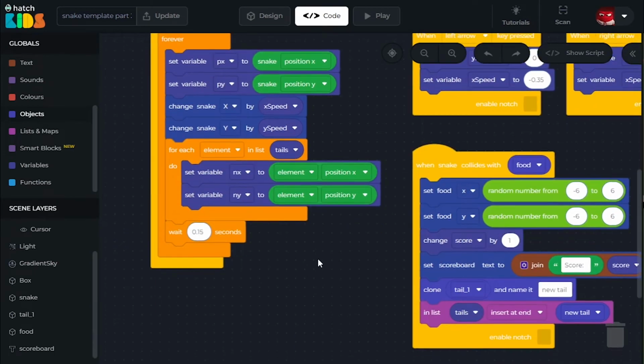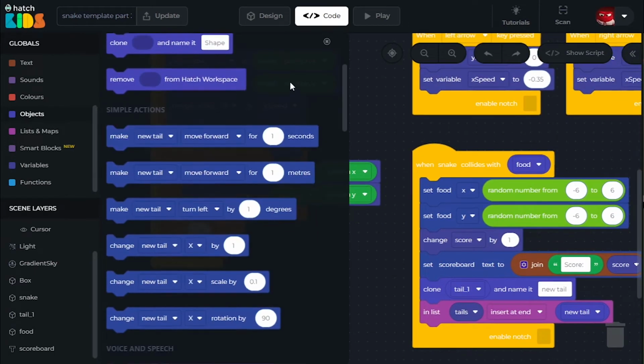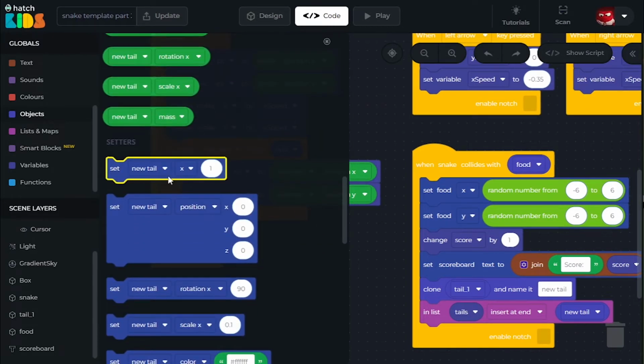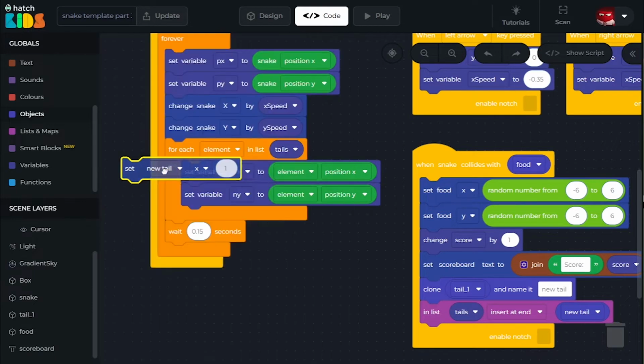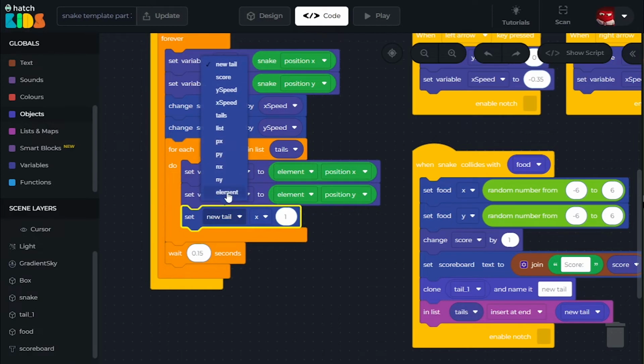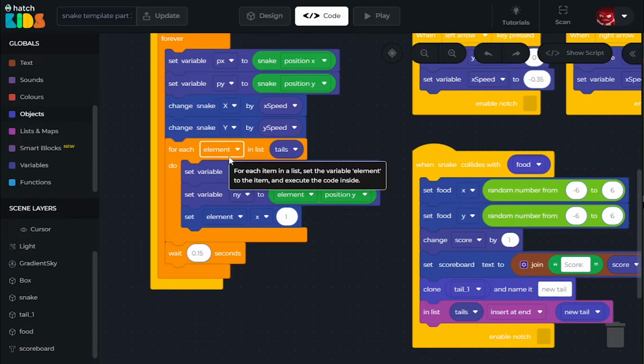So what we are going to do is, after this, go to your objects category again, scroll down, and this time drag out the set new tail x to one block. Okay, and place it at the bottom here. So set, not new tail, but the element with which we are working with. Okay, new tail is only the last object in the tails list. But we are going through all the elements of my tail array. So set for each element in the list of tails.